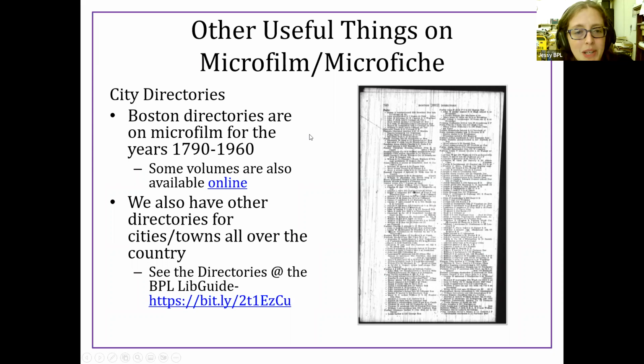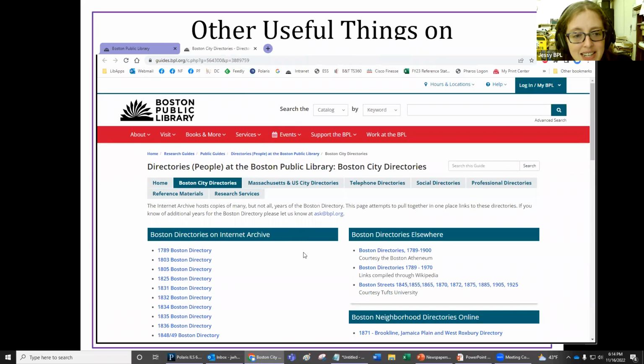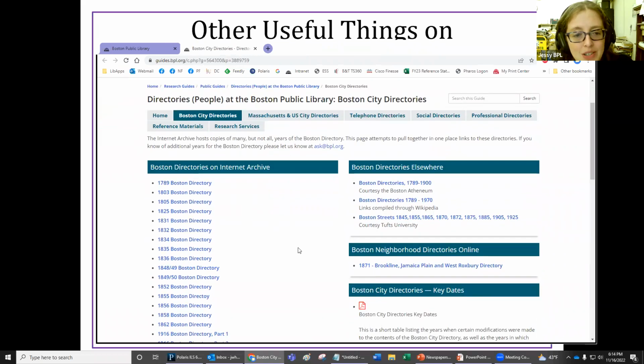So for Boston, we have directories on microfilm from the years 1790 to 1960. So we don't necessarily have one for every year, particularly in the late 18th and early 19th century. They weren't published every year at that time. A lot of these have been digitized, and they are available online. They're kind of scattered though, so we've put together this helpful guide to point you towards where some of these are online.